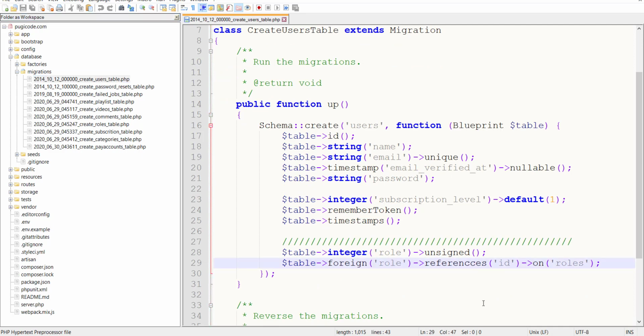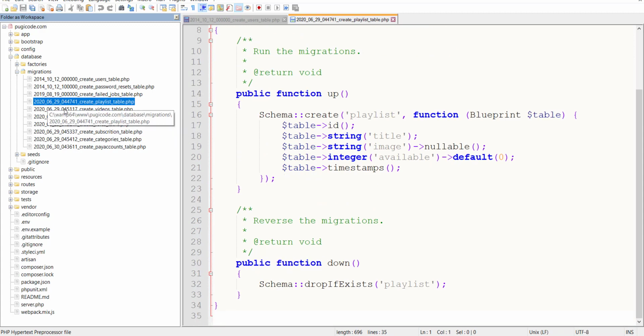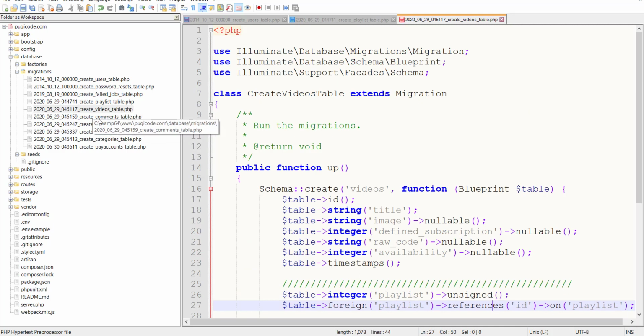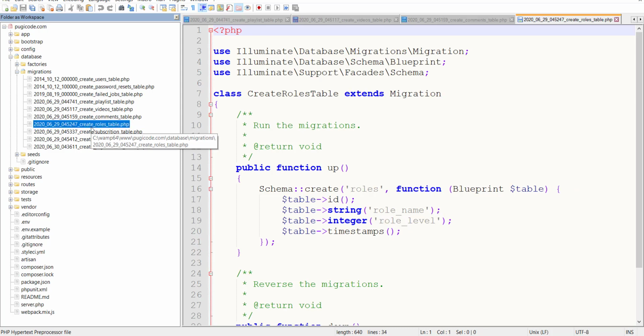So there is an issue here with the references. Let me go and check the others, especially those that have a foreign key. So it means I mistyped the word references.